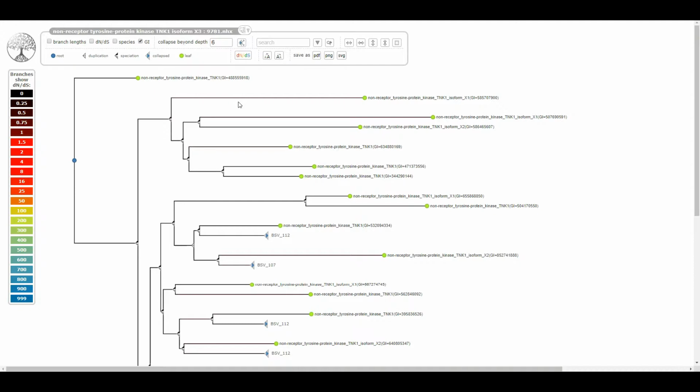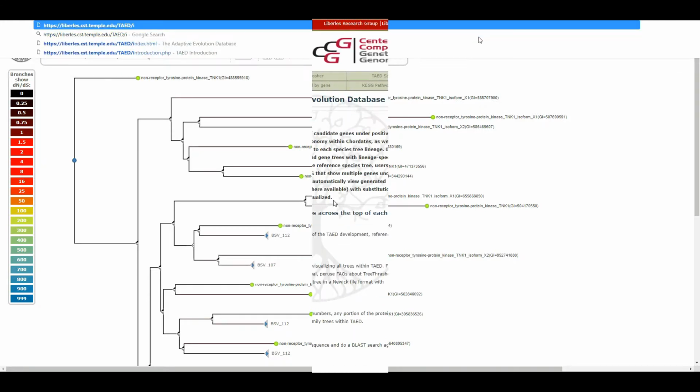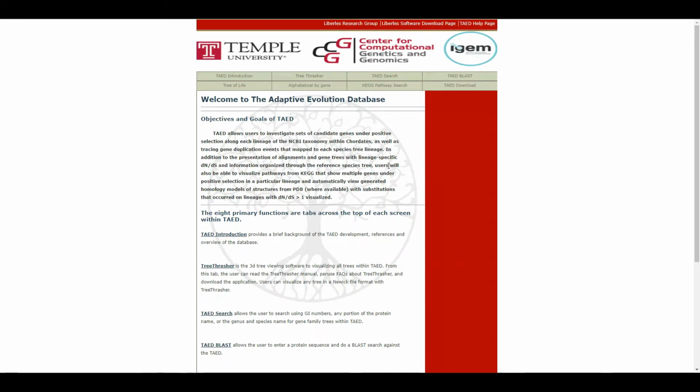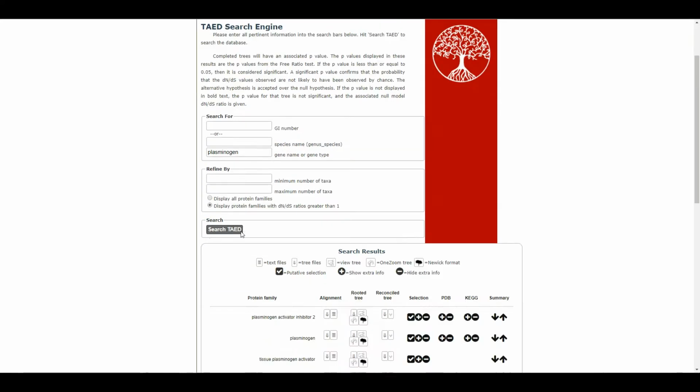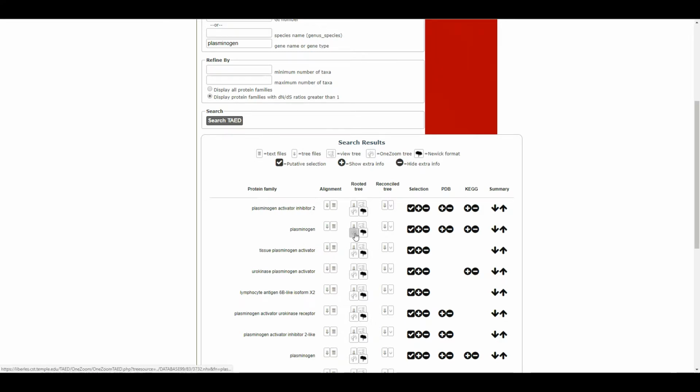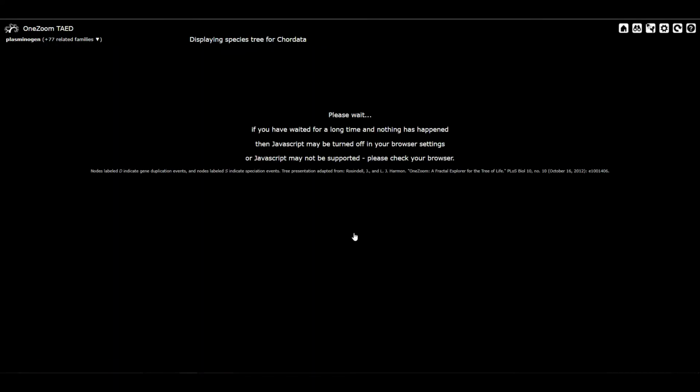Next, I will demonstrate how to use the OneZoom TAED Tree of Life. I will first go back to the TAED introduction page. From the TAED introduction page, I will now select TAED search, and I will enter in a gene name, plasminogen. Here I will select the OneZoom TAED link button. Please wait while the OneZoom TAED loads.